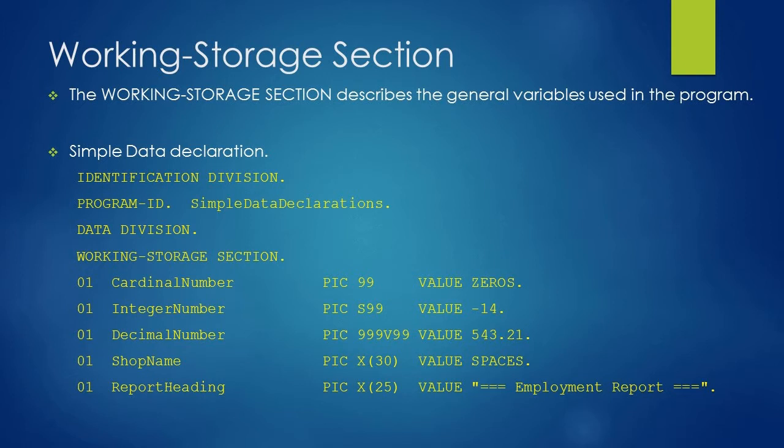In this program, we have started with identification division followed by the program name using a program ID paragraph. After that, we have used data division. In data division, we have used working storage section. And under the working storage section, we have defined five variables.